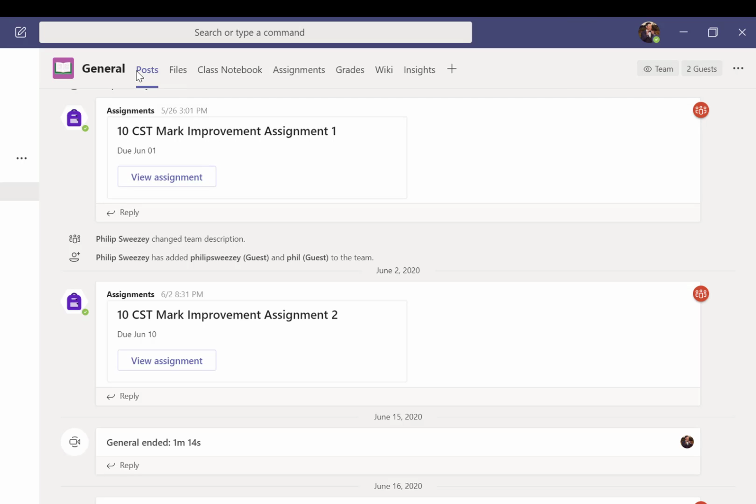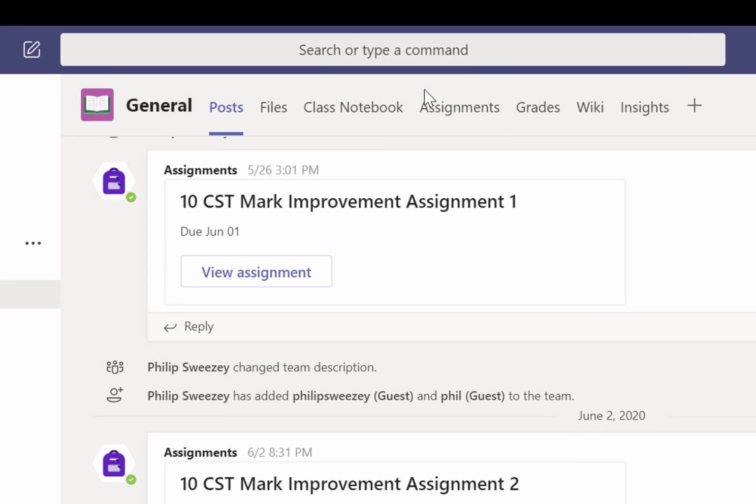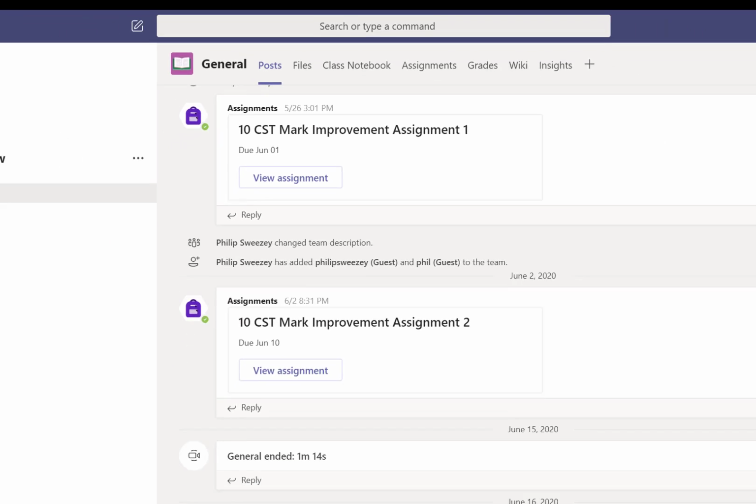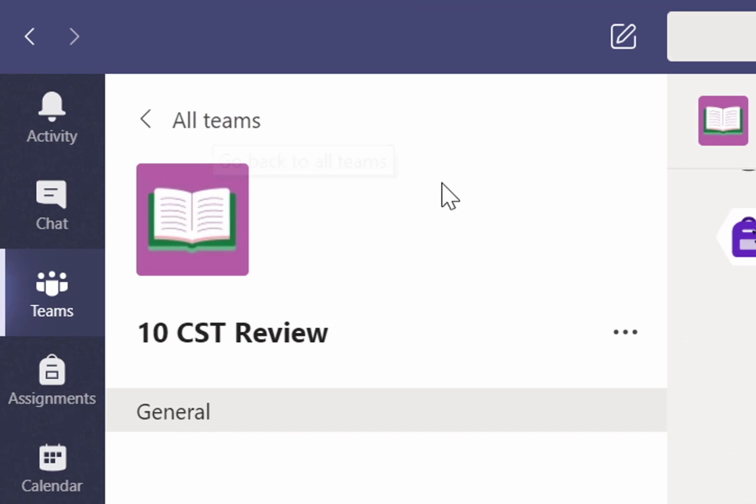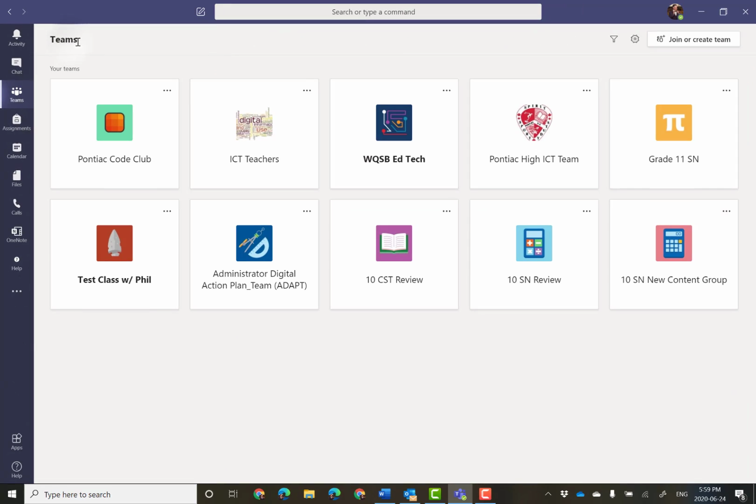Each team has further tabs across the top. I'll go into those in more detail later, but you'll see that your files for the class, the assignments, the grades that students have and that you were recording are available to you there. So the teams themselves allow you to basically put your content in a digital space for the students to be able to access. If I go back to all my teams using that little button in the top left corner, you'll see I can access any other team that I'm currently working with as well.